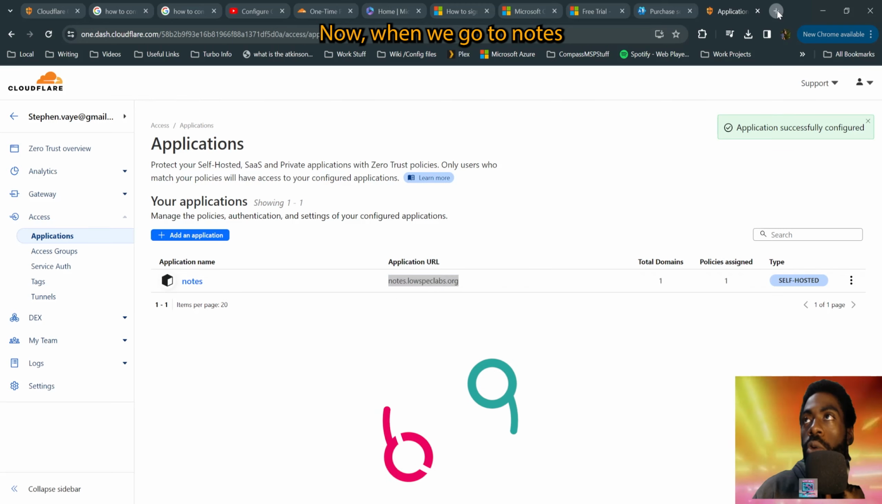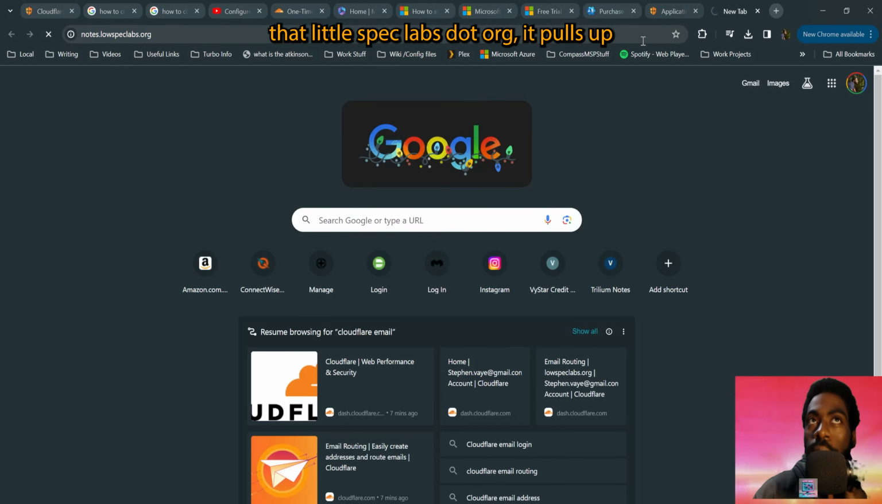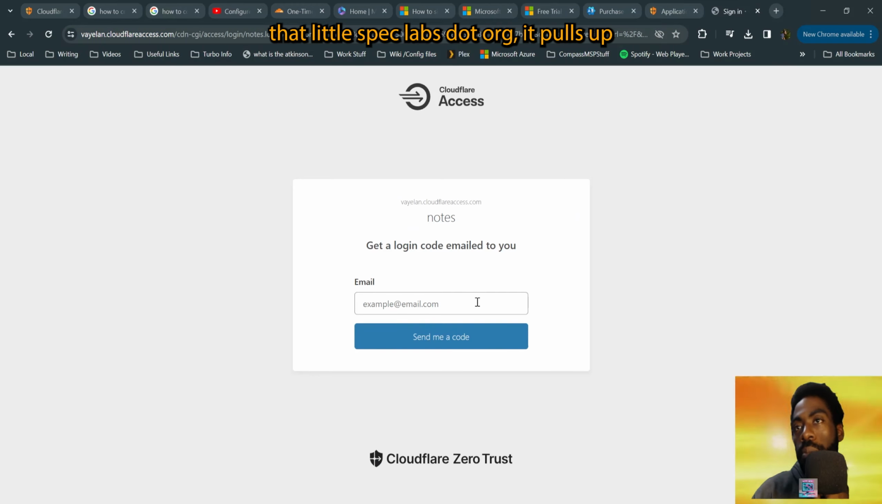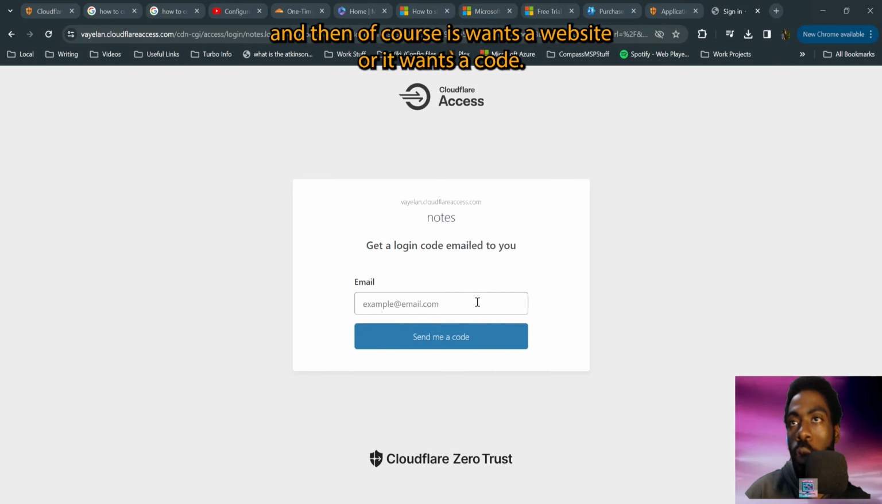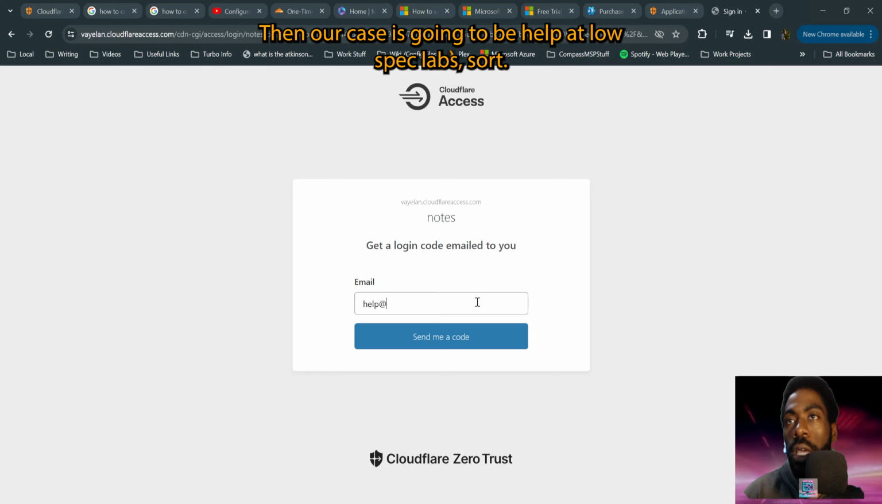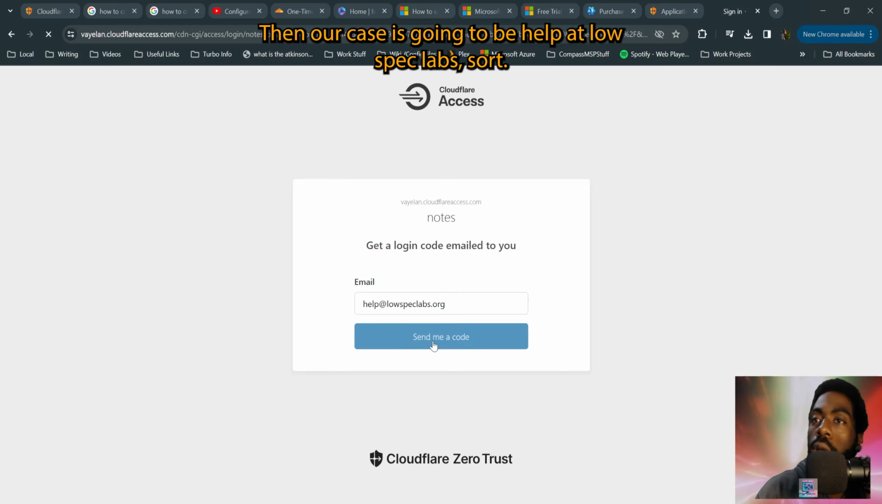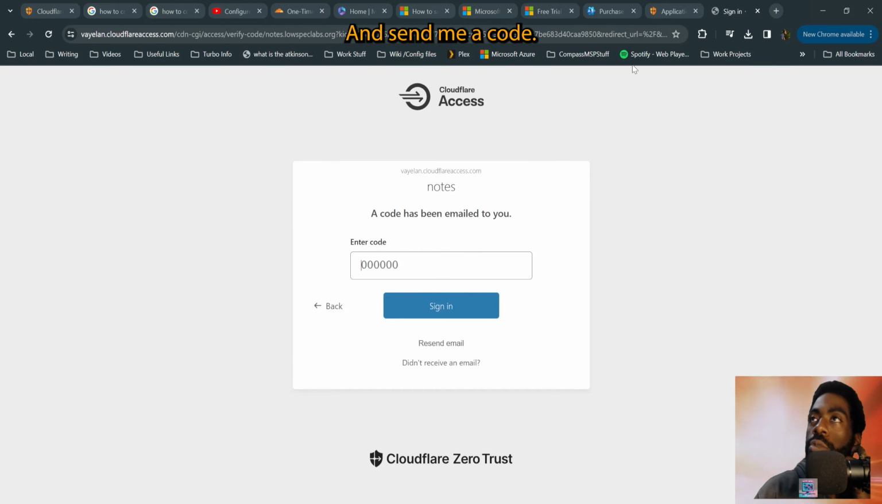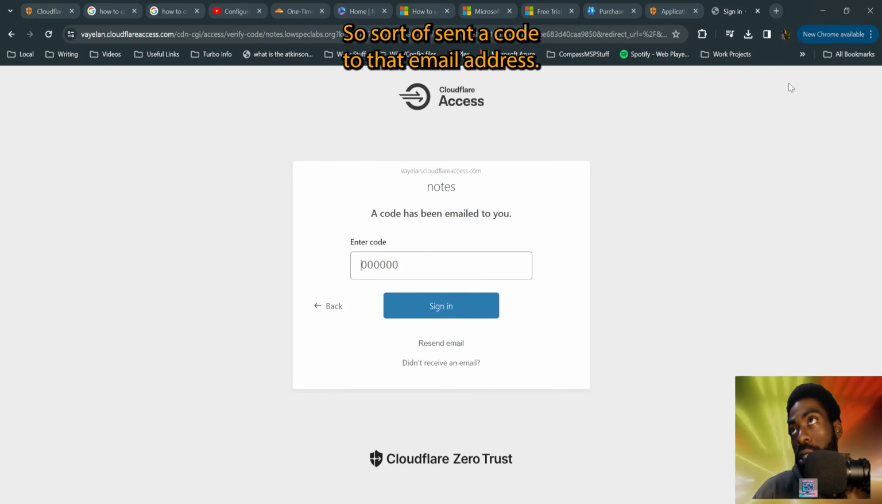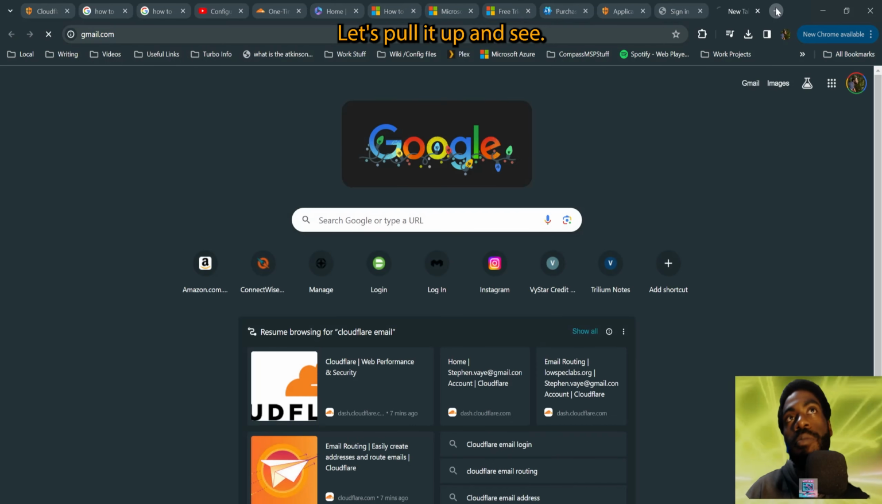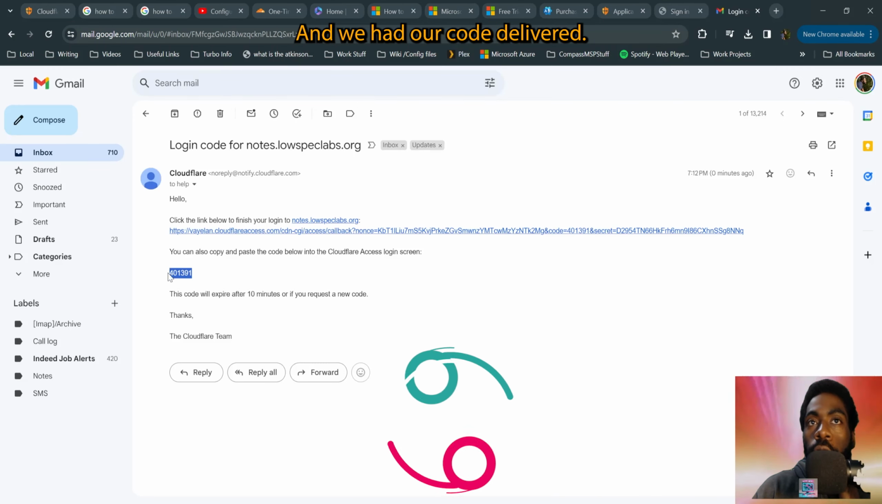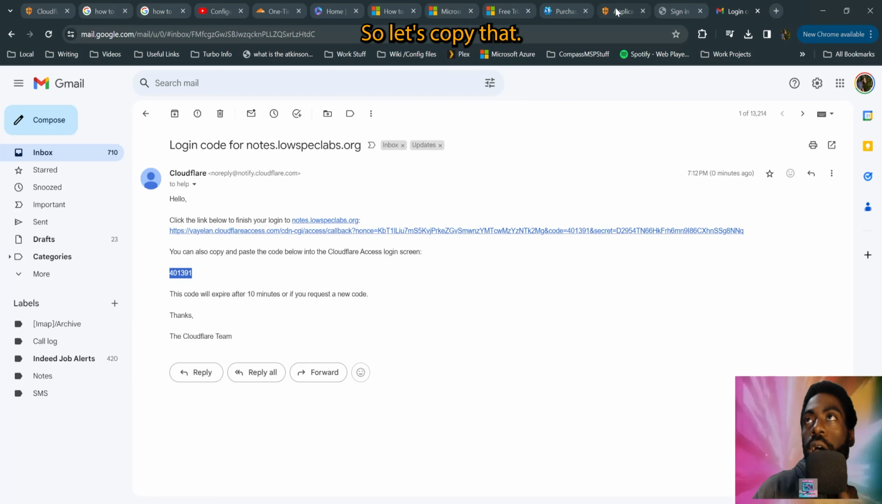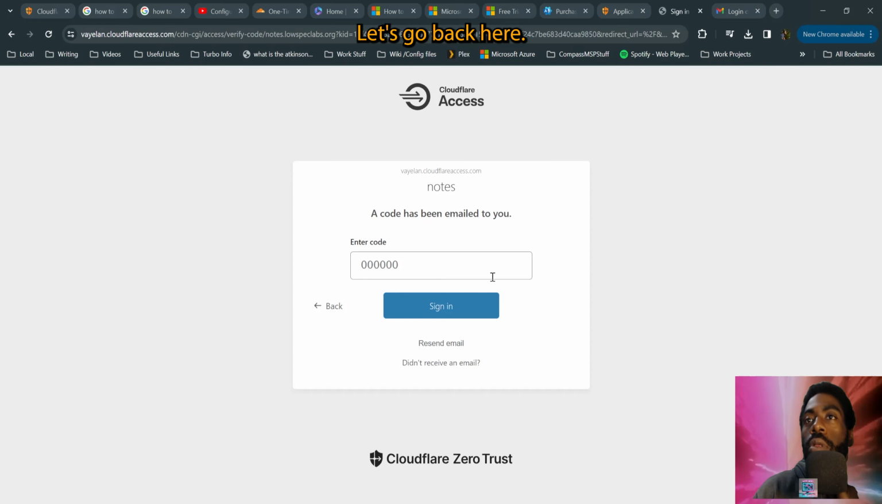Now, when we go to notes.lowspeclabs.org, it pulls up. And then of course this wants a website, or it wants a code. So in our case, it's going to be help@lowspeclabs.org. And send me a code. So we should have sent a code to that email address. Let's pull it up and see. And we had our code delivered. So let's copy that. Let's go back here. Let's click paste. Let's sign in.